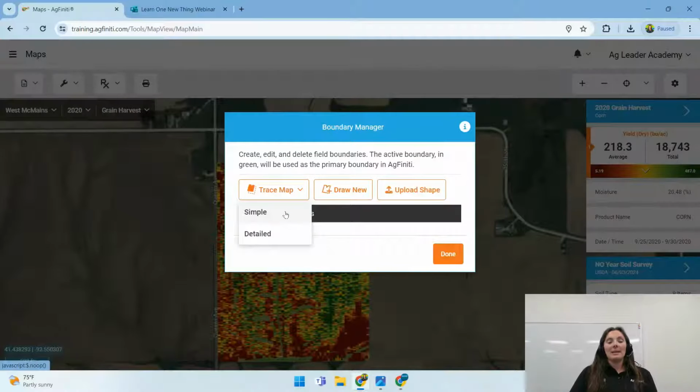You'll notice we have a simple and a detailed trace option here, which allow us to complete the trace boundary in the same way we would with the boundary sensitivities in SMS. In SMS, we had that fine, medium, and coarse predefined settings. Within AgFiniti, we have a simple and a detailed trace. The simple trace is going to look more like the coarse setting that we used in SMS, whereas the detailed trace is going to look more like the fine setting that we had in SMS.